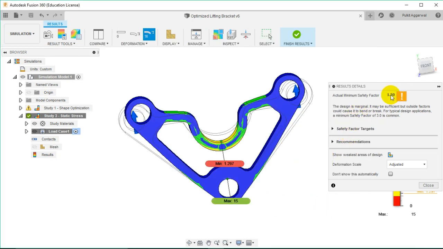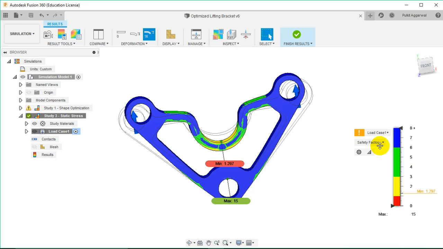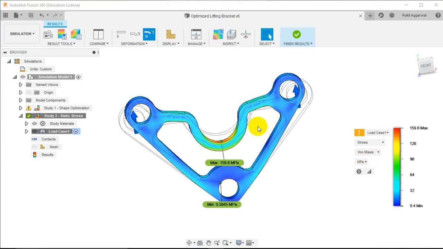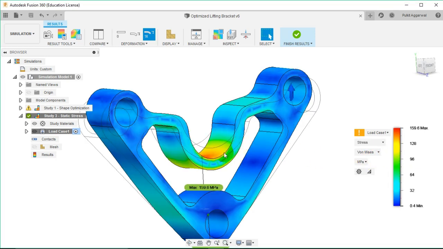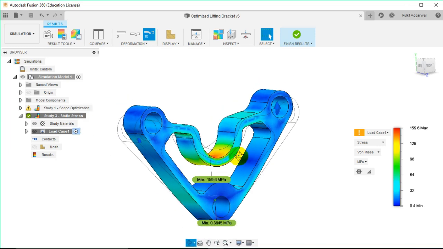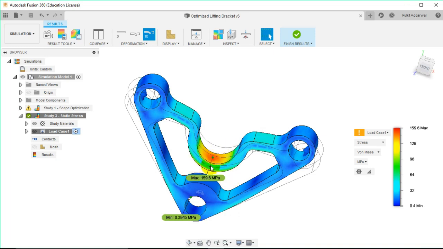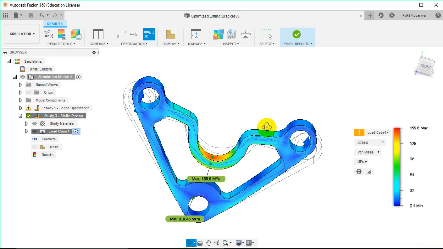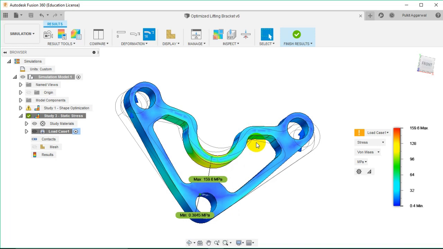The average safety factor is about 1.3, which is actually quite low. So now let us see the stress that is generated. So we see that this region has the most stress developed. So we can make some changes to this region in the design workspace as per our need. And the amount of safety factor we need will guide the amount of material that we can remove from this bracket.